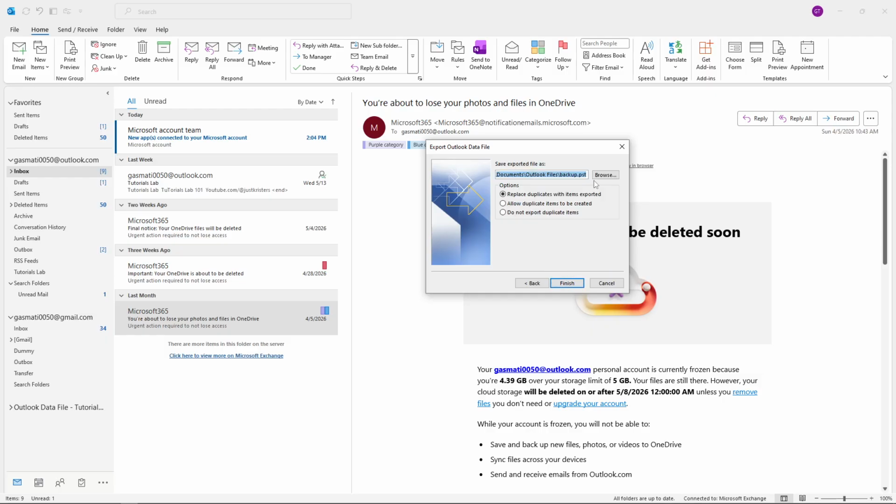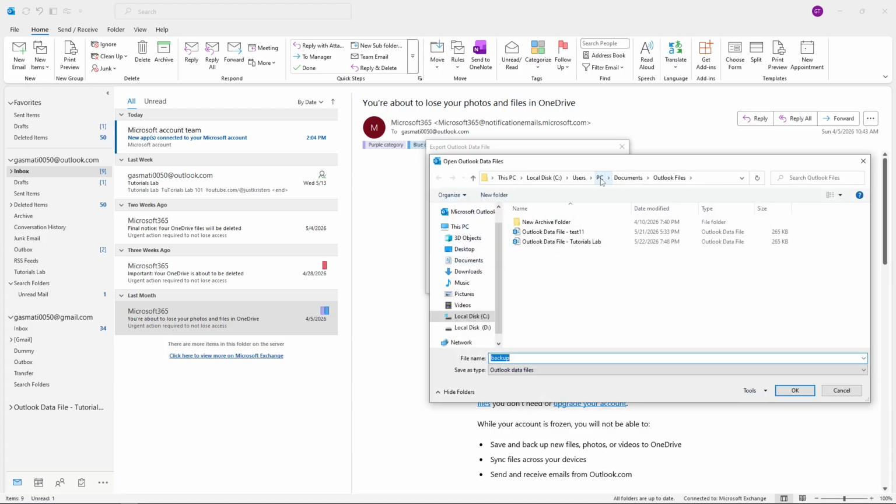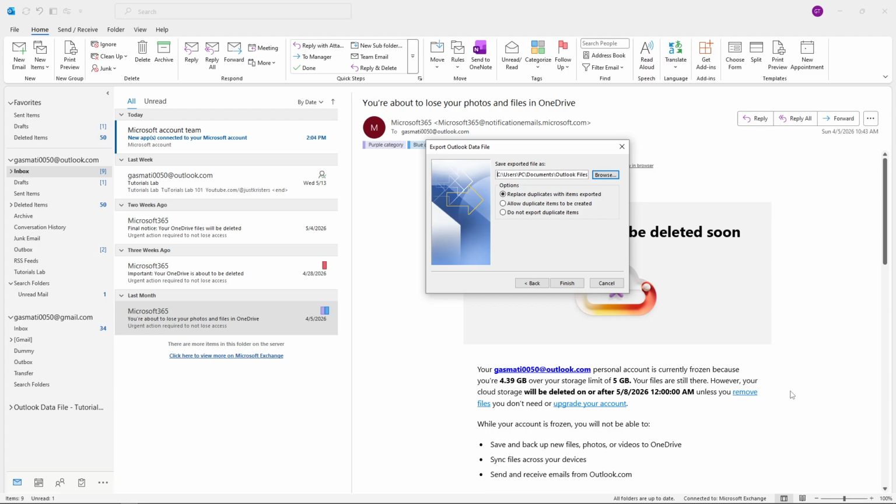Now comes the important part, choosing where to save your exported file. You'll see an option to browse for a location. Click on Browse and a File Explorer window will open up. Navigate through your folders and select the directory where you want to save this backup file. Maybe you want it on your desktop for easy access, or perhaps in a specific backup folder on an external drive. Once you've chosen the perfect spot, click OK to confirm your selection.